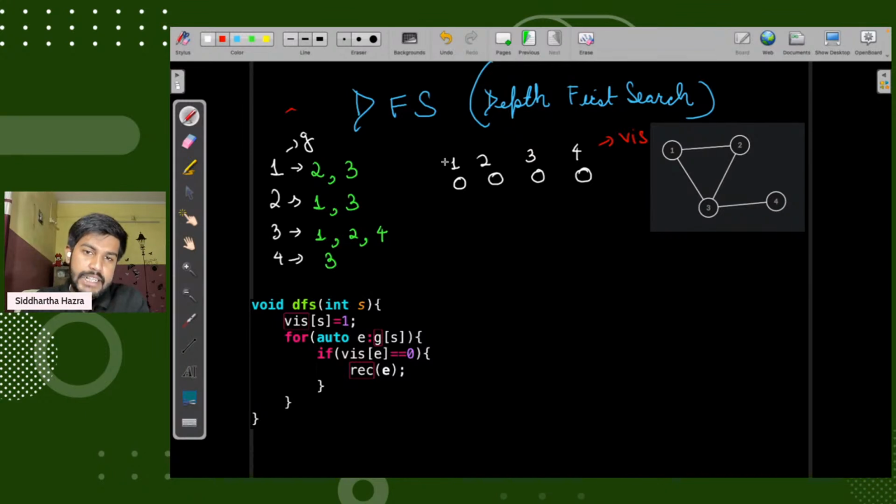And this is the visited array initially that is taken before doing a DFS.